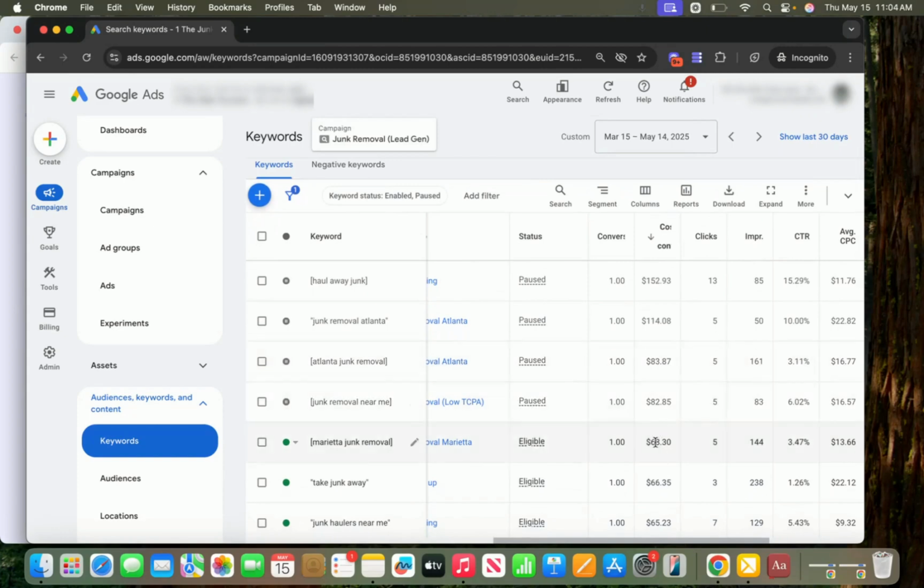So looking here, 68. I'm okay with 68, right? Let's just give that more time because it's not terribly expensive. That could come back down to the $50 range. But all the really high ones, I'm just going to pause. We're going to trim that fat right off the campaign. So that is optimization tactic number one, pausing high CPL keywords. Make sure you have a big window of time, 30 to 60 days.